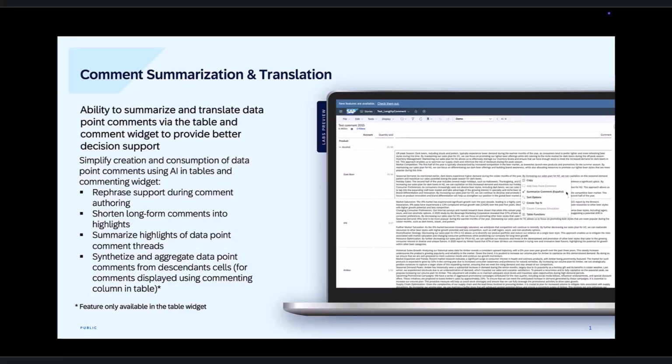This is Derek from Product Management. With this enhancement, we allow users to leverage generative AI to summarize and translate data point comments via the table and comment widget to provide better decision support. This enhancement is a premium AI feature from a commercialization perspective. Let's take a look at the demo.